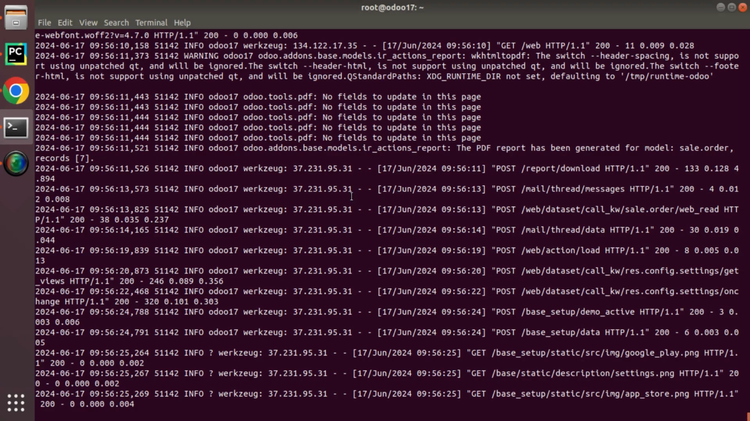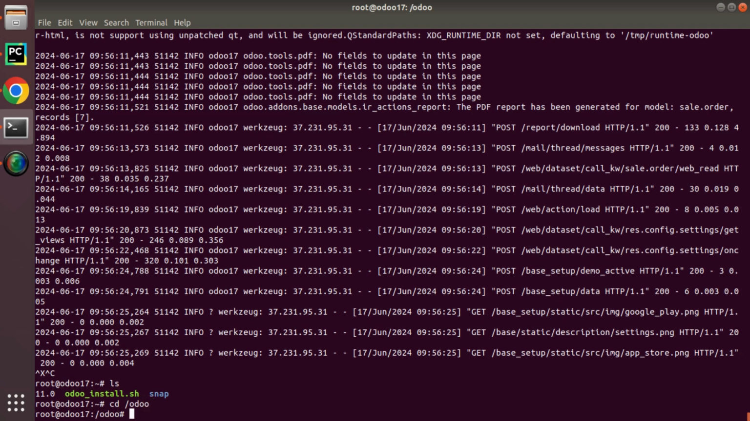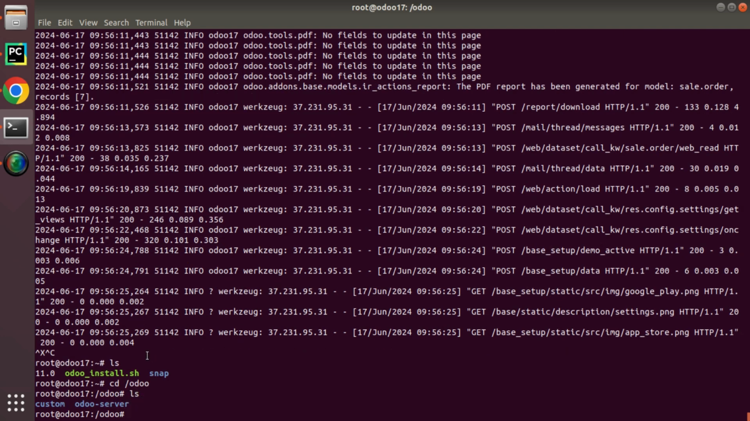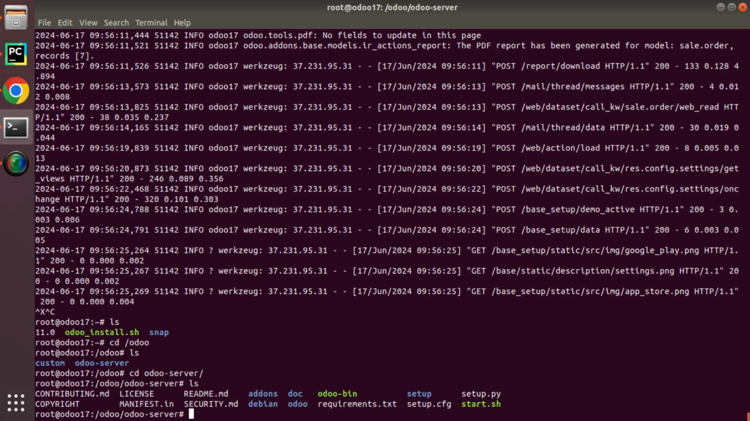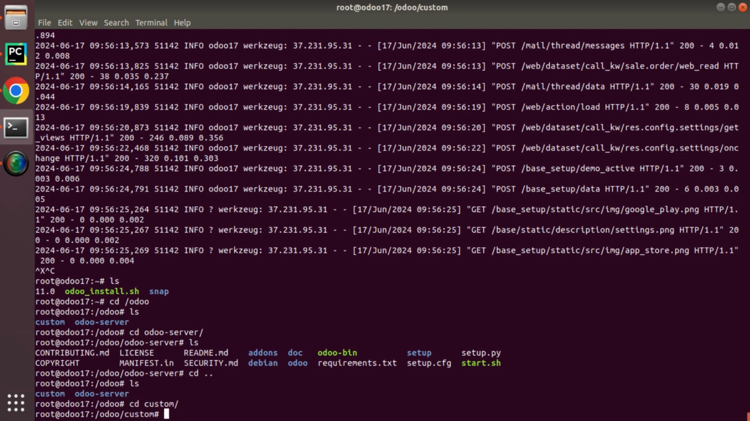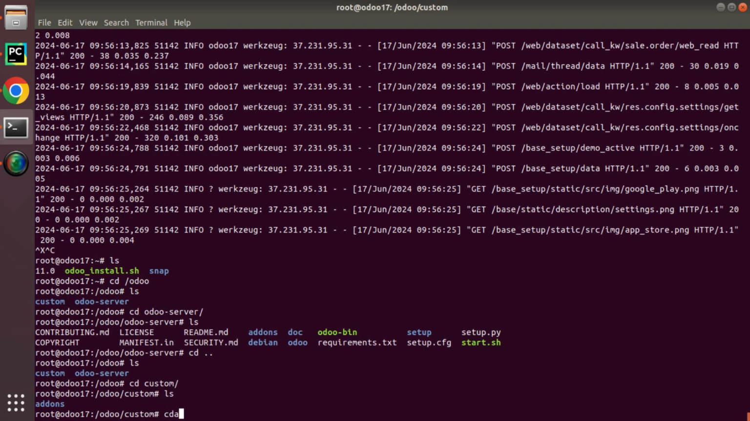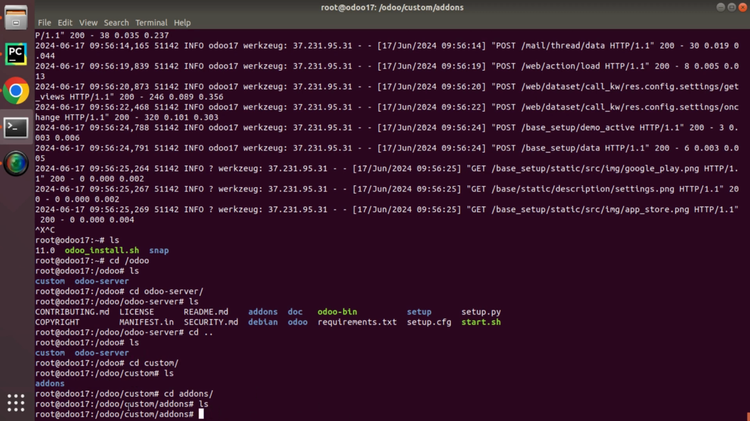So if we come back to the server, I'll stop the current log and run ls. So Odoo is installed in the path cd /odoo. Here you will see we have the Odoo server. Inside that we will have the Odoo source code. Whenever you have a custom module, like when we set up Odoo, you may have to use some third-party apps. In that case, you can navigate to custom, and inside custom you have a directory called add-ons. Here you can paste your custom modules. The path is odoo/custom/add-ons. You can put your custom add-ons here.